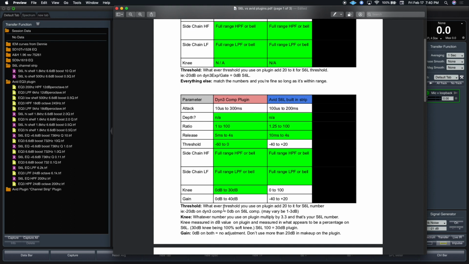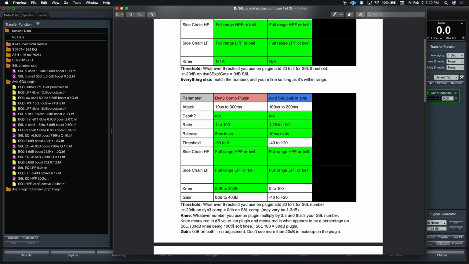Same thing again with the threshold. Whatever threshold you use on the plugin, add 20 to that number, and that's what you use on the S6L. By my ear, it was actually 22.5. So minus 22.5 on the plugin was 0 on the compressor. I know it would make a lot more sense if it was just 20, because that's mathematically what's kind of in front of our face here. But I don't know. What else do we got? Threshold. It's pretty much it.